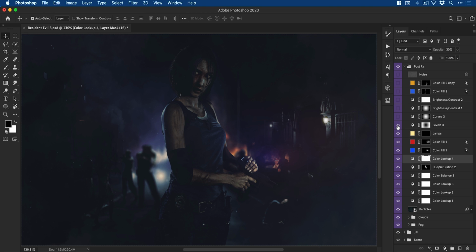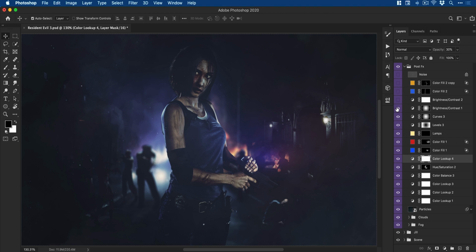Next, we've got a levels adjustment layer and a curves adjustment layer, both very similar. Essentially, this first levels one is just darkening the outside areas around the subject. And then the curves is just lightening up the subject specifically. And then we've got a couple of brightness and contrast ones, just again bringing that color up again.